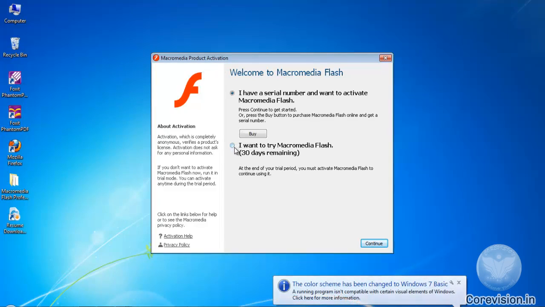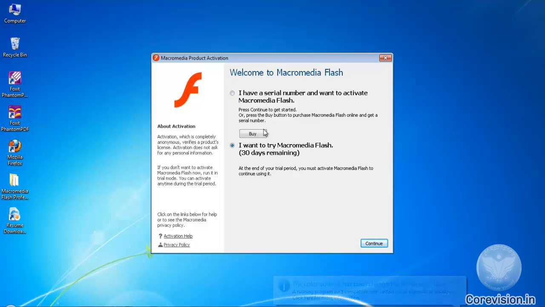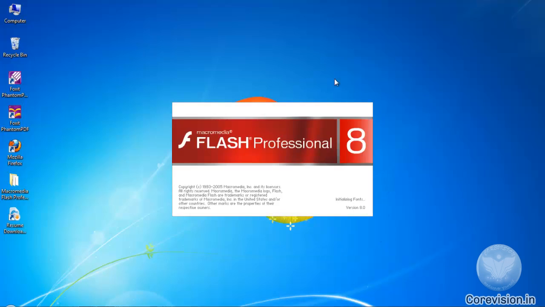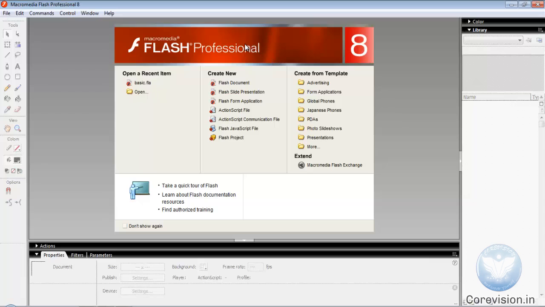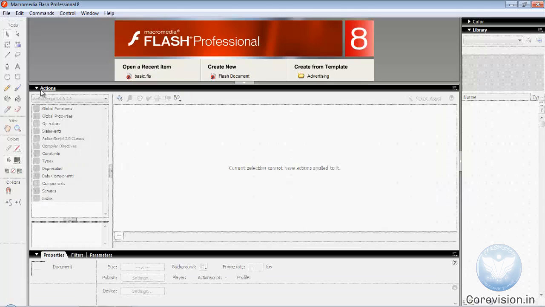We will continue as a trial, but if you have a product key you can install it, but we are continuing as a trial. Click on continue. This is the main window of Macromedia Flash 8. This is a menu bar, this is a toolbar, this is a property panel, and this is a window panel, and it is action panel.